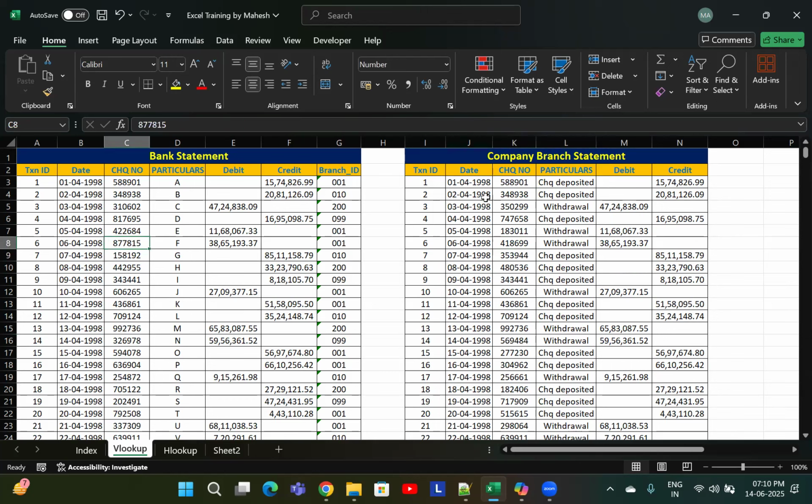Whenever you deposit a check into the bank, it will not clear on the same day, unless it is a fund transfer or net banking. A deposited check takes at least 2 to 3 days to clear. That's why the dates between the company records and the bank statement vary.